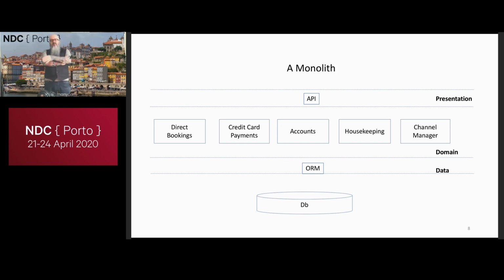So in the old world, I might have a kind of traditional layered architecture. I've got my API at the top. I've got my domain model, which is nicely modularized. Model is not a pejorative term, just a description of certain characteristics it has. With my big database at the bottom, and potentially I've got some ORM feeding data.